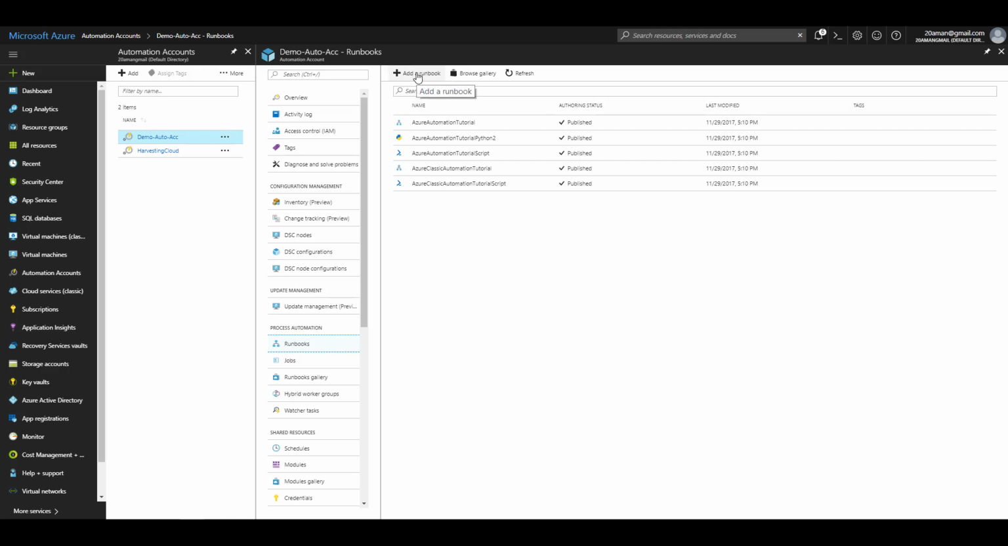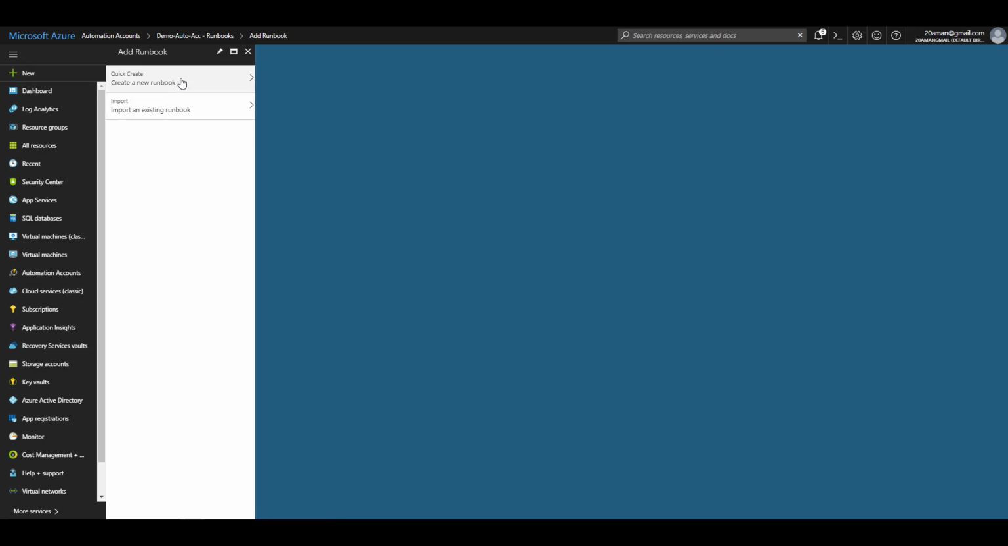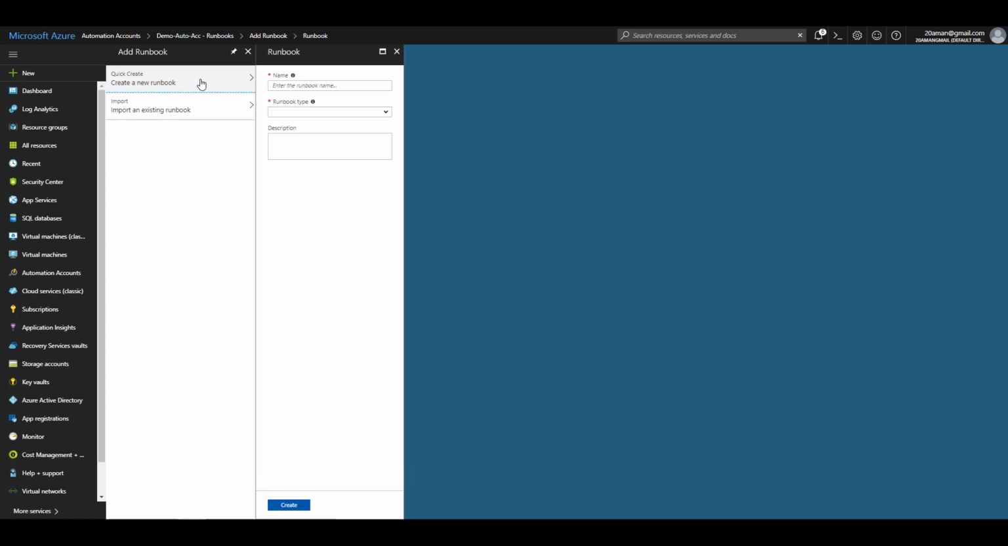If you already have a runbook and you want to import that, or you want to create a new runbook, all you need to do is click on Add a Runbook button. You are presented with two options in the next blade. The first option is to quickly create a new runbook. If you click on this option, you will provide the name for the runbook, for example, Hello World, and then you can select the type of the runbook. Under type, you have various options such as PowerShell, Python 2 is the new option that is still in preview, the graphical option, and PowerShell workflow or graphical PowerShell workflow. For this demo, I'll select PowerShell as the runbook type.